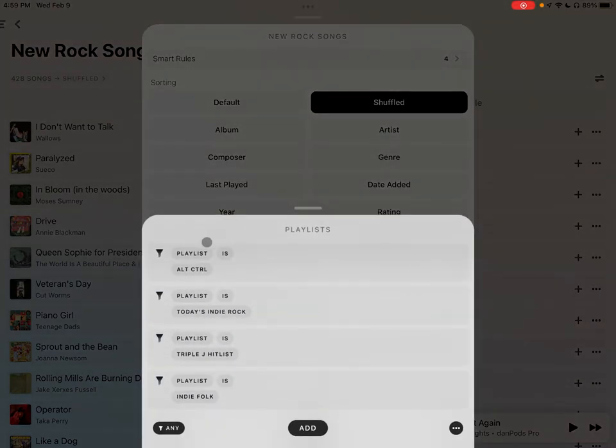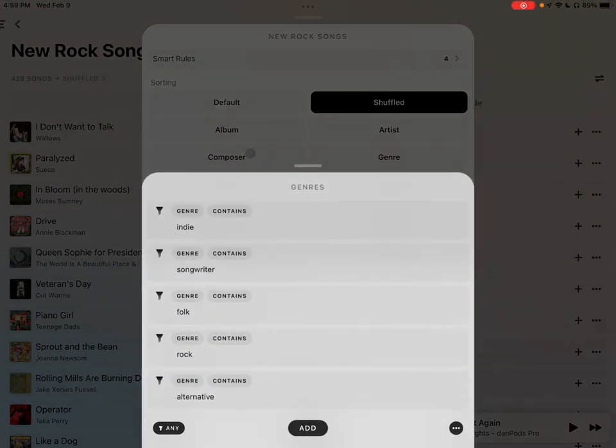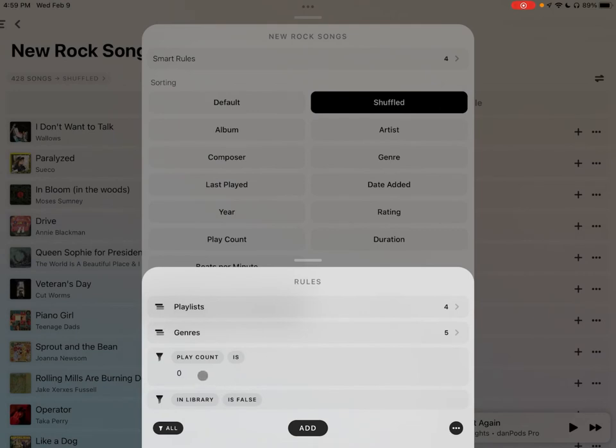So far what we've done is we've combined all of these playlists together, and then we've filtered it down so that only these are the genres that are acceptable. And then the next thing that I have is play count is zero. So I have this set up so that these are truly new songs for me.